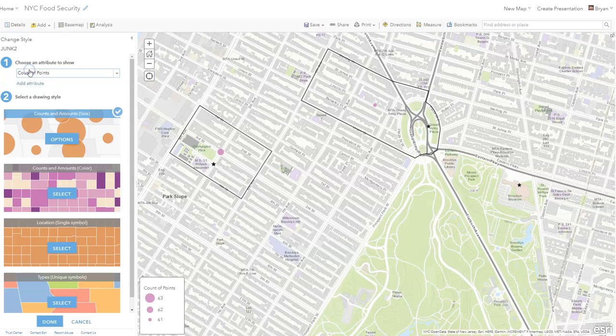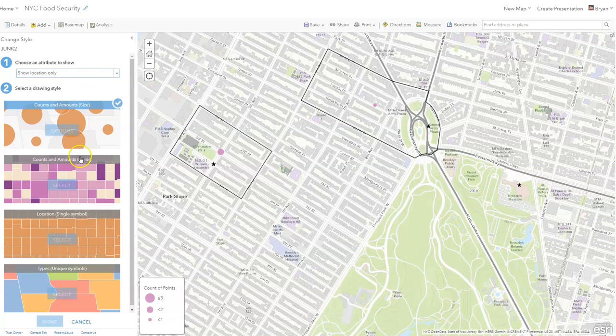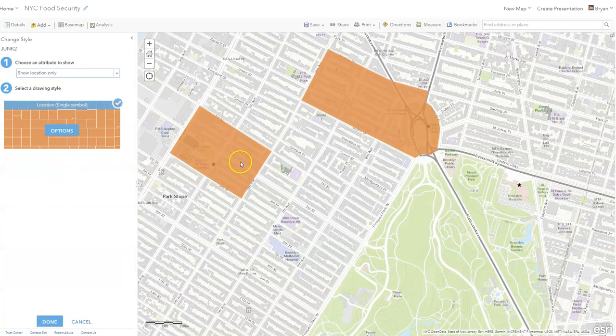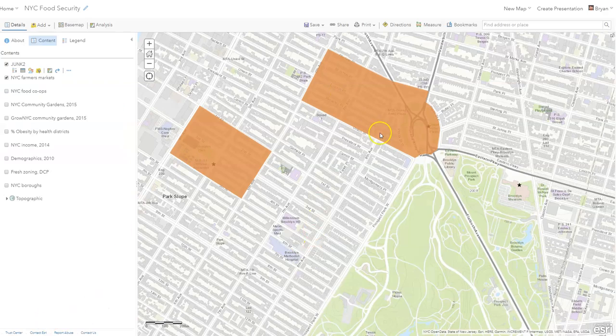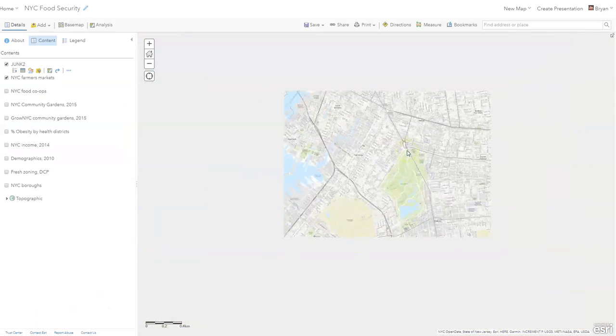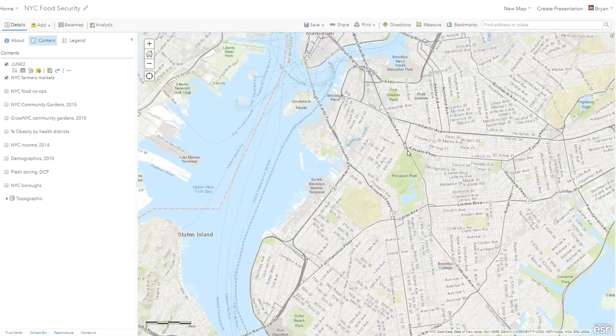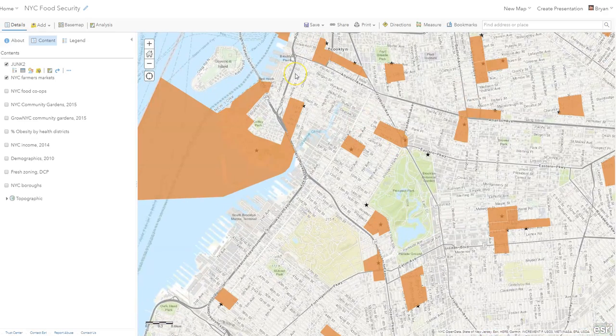You can look through this. You can go to Symbology. So count of points. So it's going to say, well, how many farmers markets are in that census tract? Or you can just show locations only, and it'll show you those tracts. So you can figure out how many tracts have farmers markets in them. So that's how you do it.